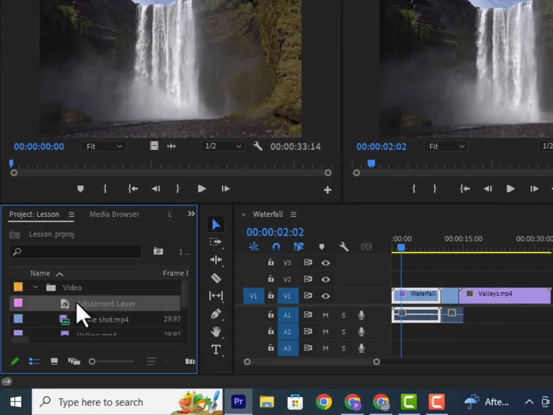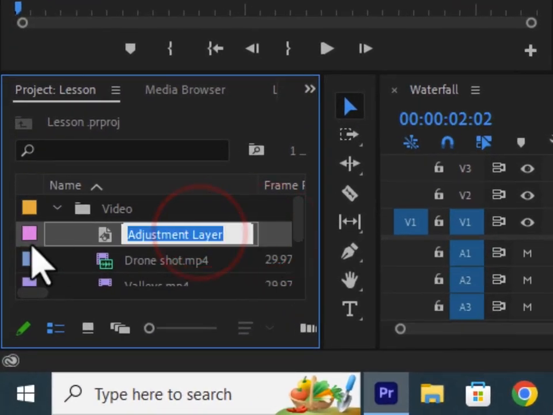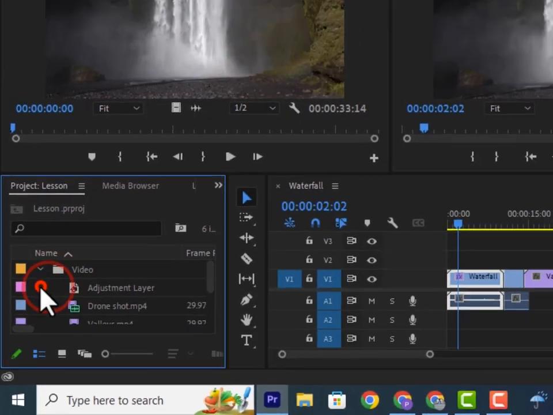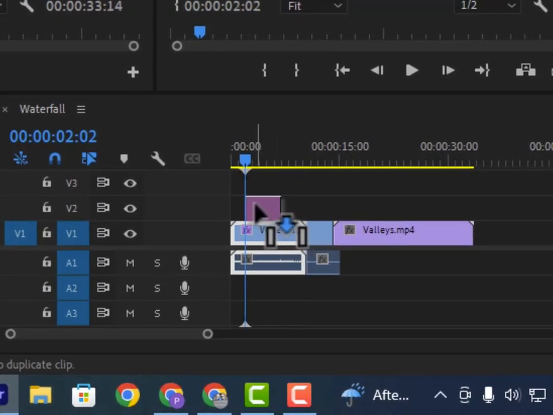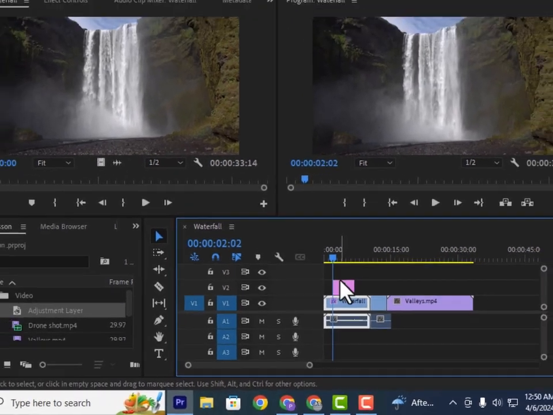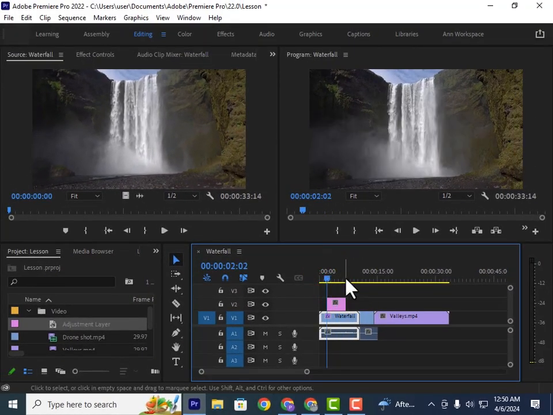So here is your adjustment layer. What I'll do is click on it, select it, click and drag it and place it at the top over here. Right now it won't have any effect on your video. Now we want to add our video effect to the adjustment layer.